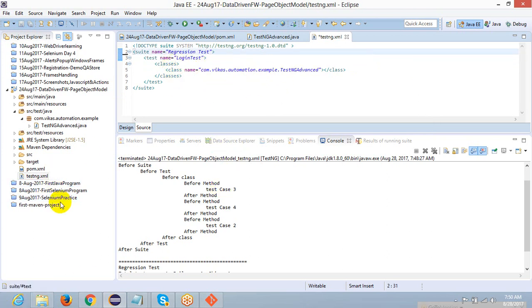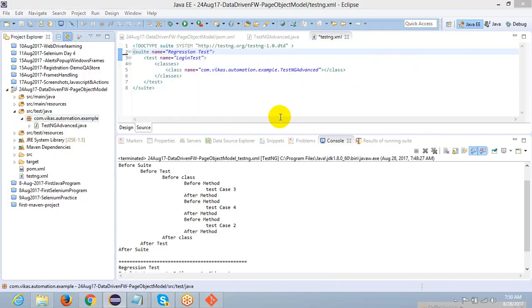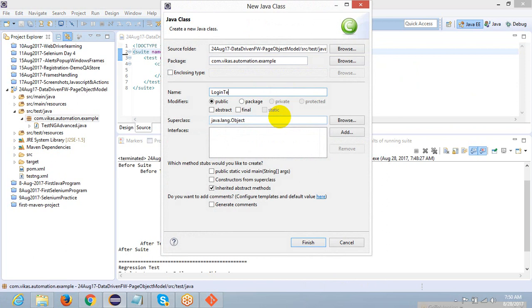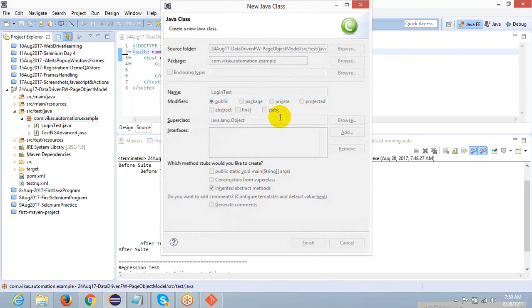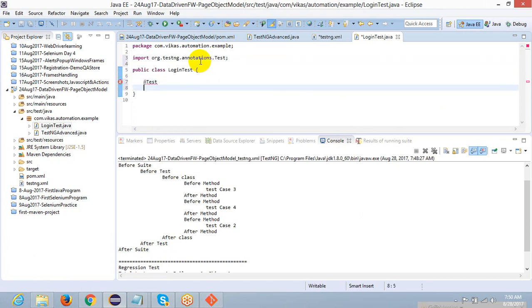Now, for example, you have one more class to execute. Okay, I'm adding a new class. Let's say LoginTest, and there I can write some WebDriver script actually. Guys, we are moving to the framework topic slowly. The same project I will continue for the next few days, until we finish up with the framework.